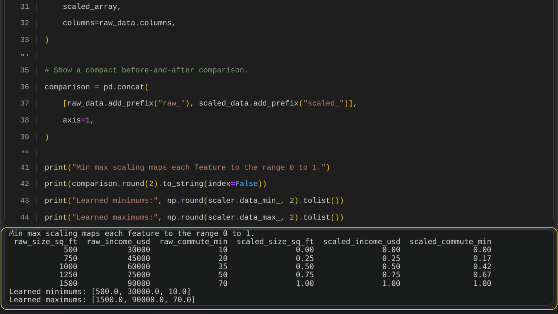This script shows how min-max scaling converts features such as home size, income, and commute time to a common range from 0 to 1. It first checks that each feature has variation, then uses Scikit-Learn to learn each feature's minimum and maximum values and rescale the data. The output compares the original and scaled values and reports the learned ranges, making the scaling process easy to inspect.